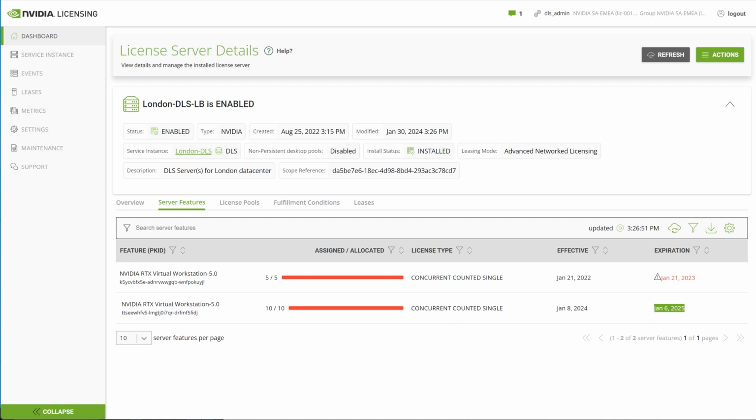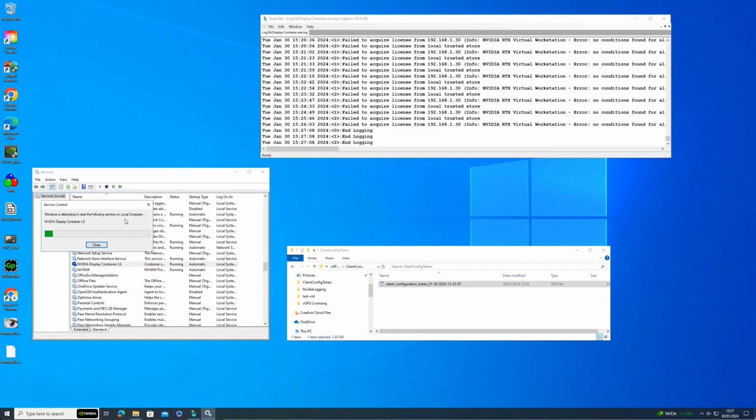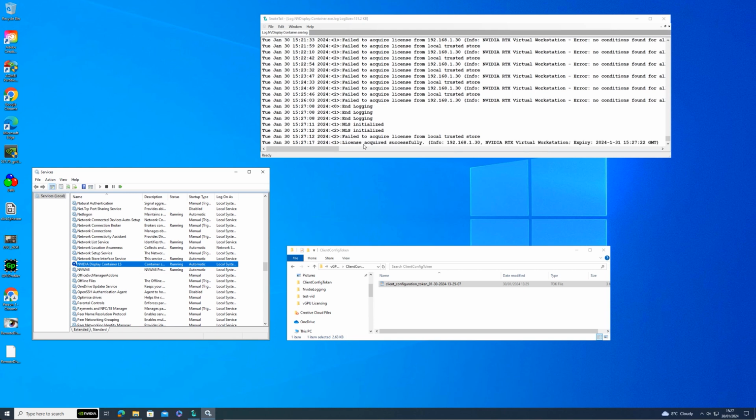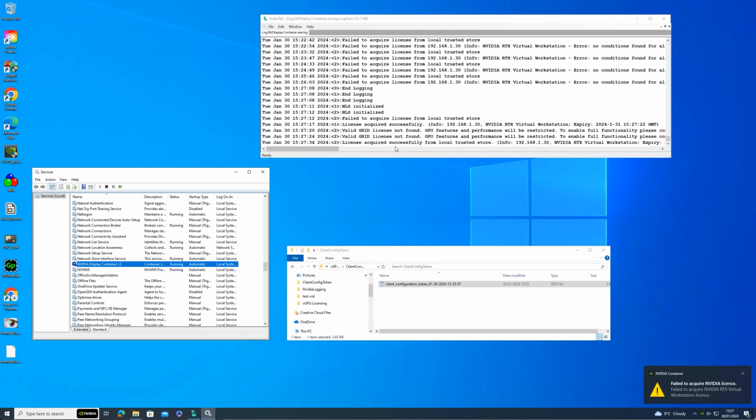Now at this point, you might need to restart your services on your virtual machines. So let's go into the Windows machine, just see what happens. As you can see, we're still getting errors here. Now this machine might still doggedly try to get this old expired license. So the best thing to do is to reboot the machine or just restart the NVIDIA Display Container LS service. What you'll see is that in a few seconds, it'll say license acquired successfully, okay? And there we go. It takes a few seconds to come through, but it's now saying license acquired successfully from local store.